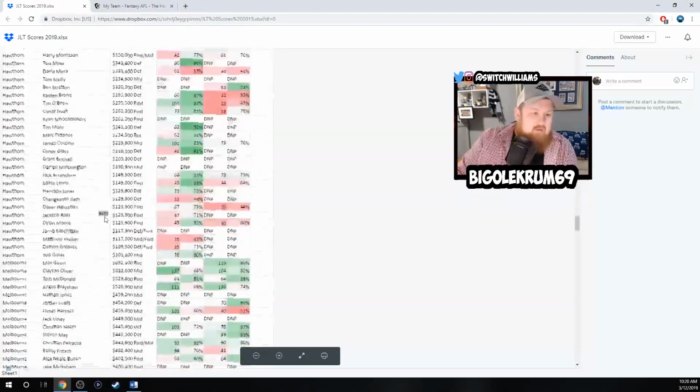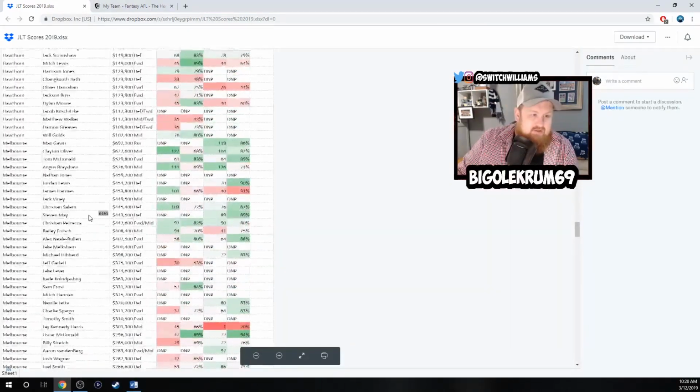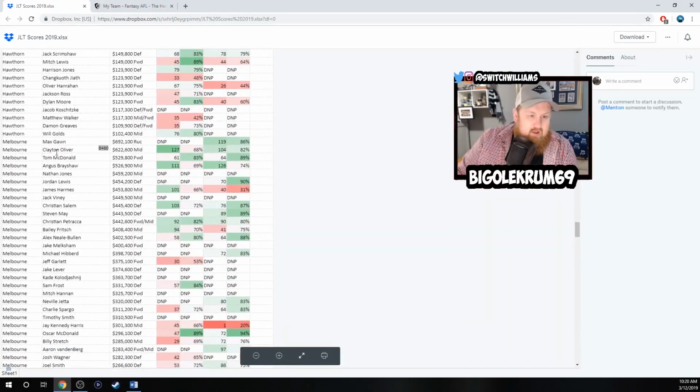If we go to Melbourne and have a look at Clayton Oliver, risk injury for sure. 622 grand, expensive, but look at them numbers. 127 off 68% and 104 off 82%. He's getting around a lot of teams, and he's definitely worth considering. He has that hefty price tag, though. For me, I had to go Cripps over him at that price.